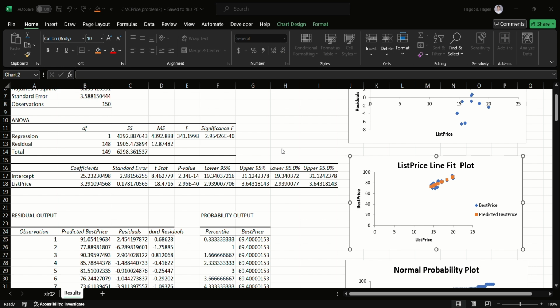See, this one says it. I'm not sure why the other one said series 1 and 2, but you always want to use the predicted value. Okay, and then we're going to double click on our trend line.